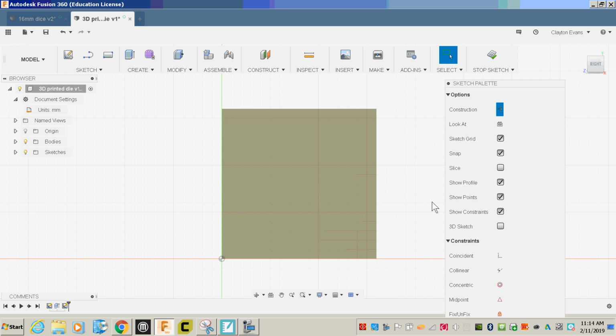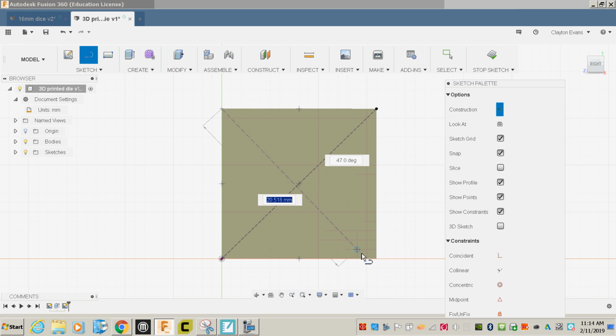Okay, so I want to draw 2 construction lines that go from corner to corner on this face. The reason I'm doing that is because where they intersect right here, and if you look very carefully, there's a tiny little blue triangle, the point of their intersection is the very middle of that face.